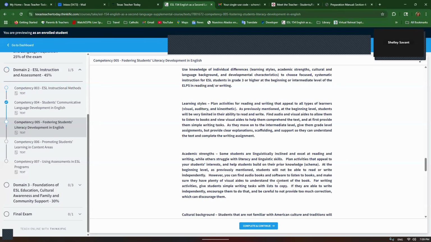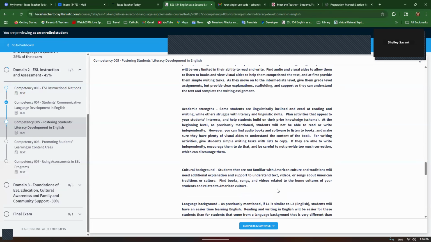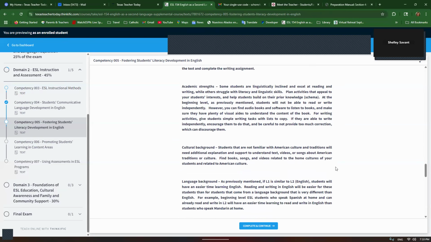If they can write independently, encourage them to do that and be careful about the correction you choose. So don't correct everything on their paper. Be strategic about it. Pick just a couple of things for them to improve upon so they don't get discouraged.